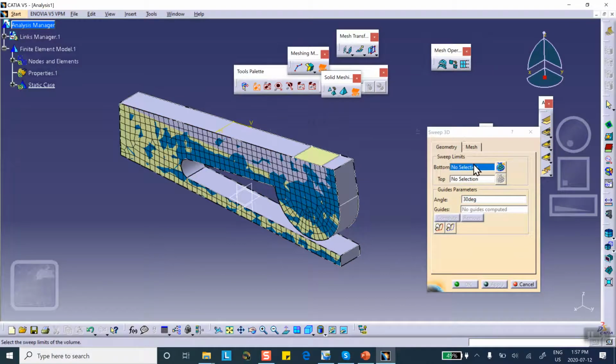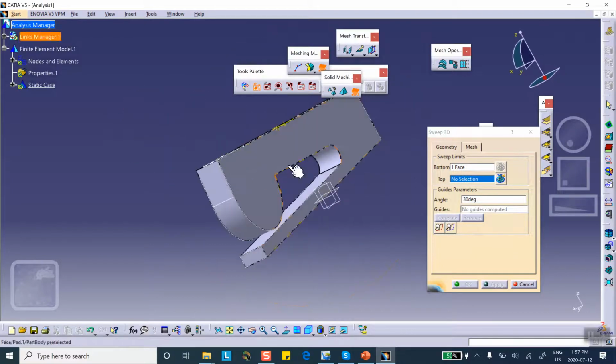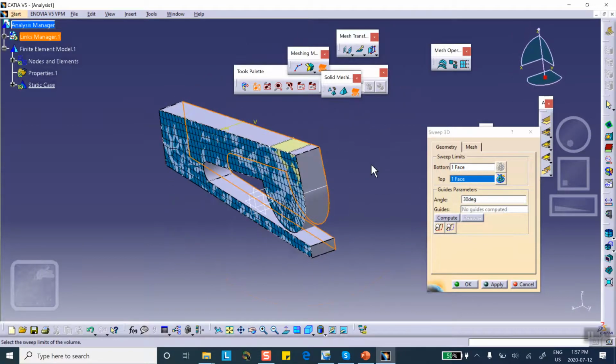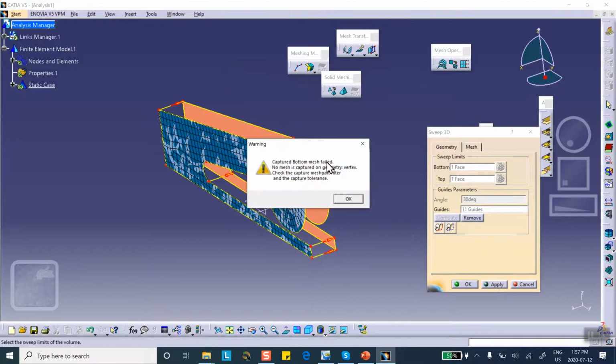And then the bottom face means the face that you meshed with shell elements. It's right there, this one. And the top face, I don't know why they call it top and bottom, but anyway, the top face is the other side. Now, when I say apply, if there are no issues, this is going to get swept and the mesh will be created as it happened in the previous tutorial. Yeah, so you can see what the issue is here. It says capture bottom mesh failed. No mesh is captured on geometry vertex. Check capture mesh part filter and the capture tolerance.